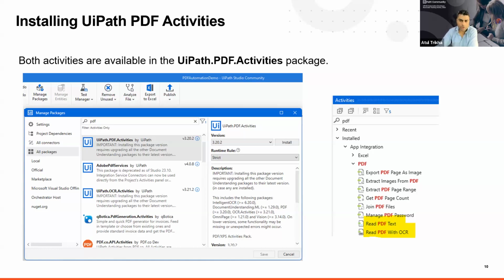And how you need to install it, basically from the studio, you will click on Manage Packages. From Manage Packages, this window will open. Search for either simply PDF, or more specifically, you can mention UiPath.PDF.Activities, which will show you something like this, and you will click install.